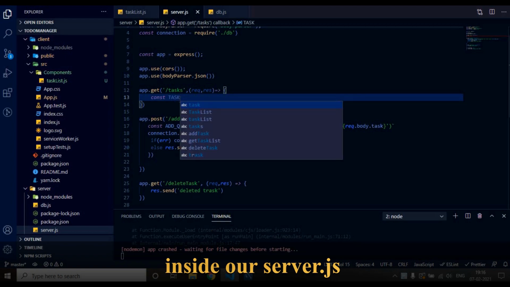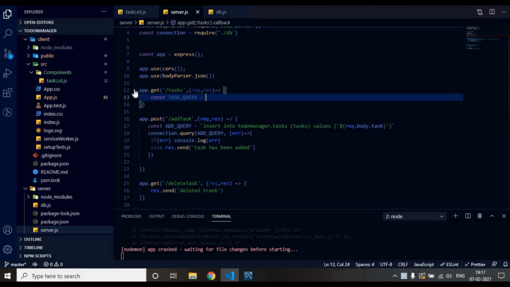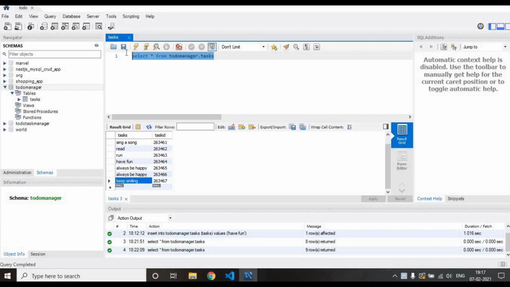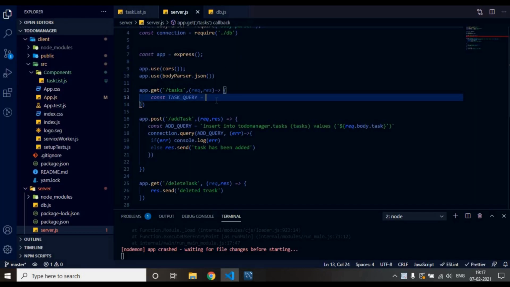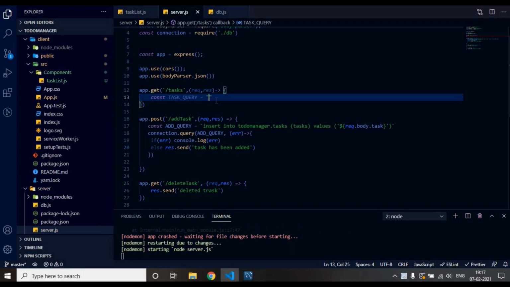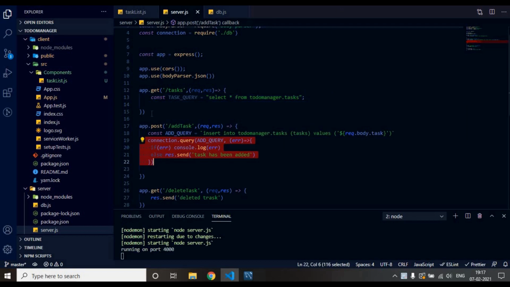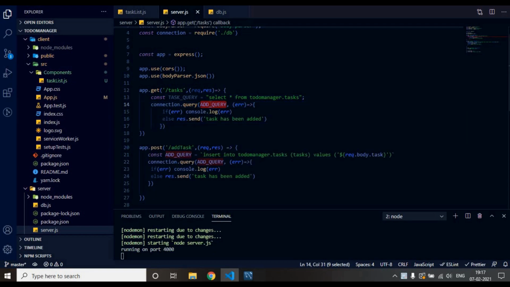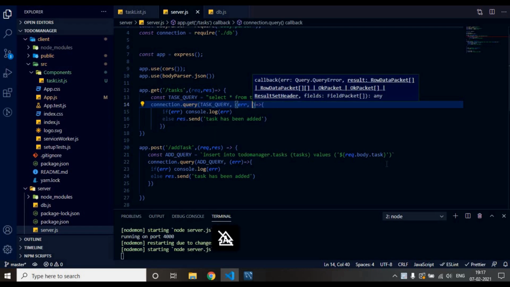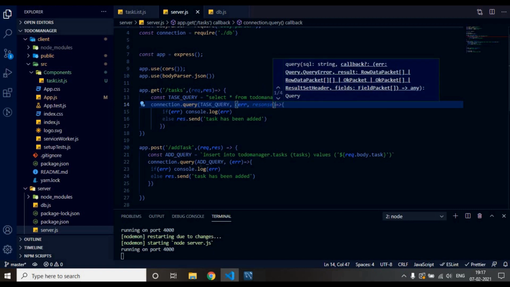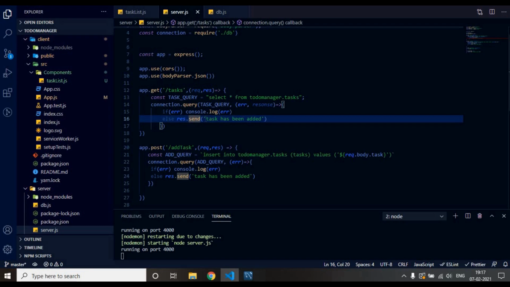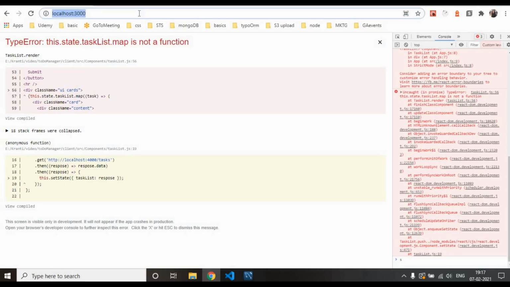Constant taskQuery equal to, we'll just copy paste this query and put it inside quotes, and we'll just copy paste the same thing, and instead of addQuery we'll write taskQuery, and along with error we are going to now get the response as well, and instead of response.send task has been added, we'll send response. Great. Now let's check it.